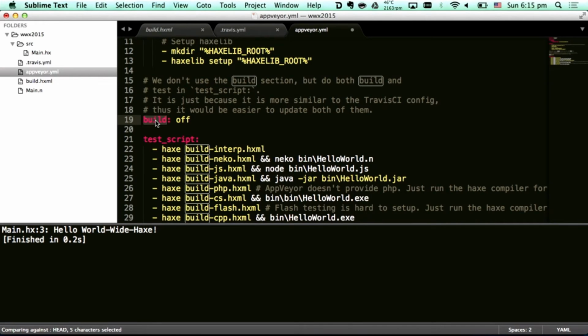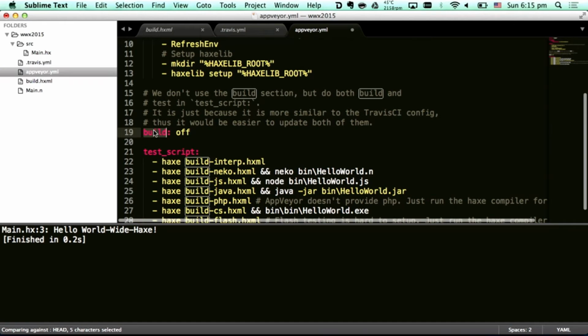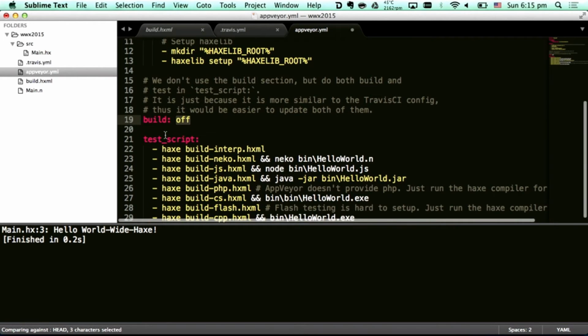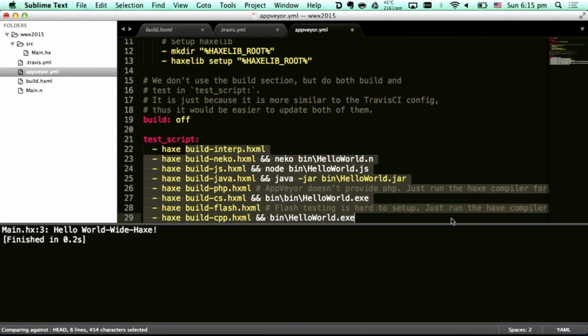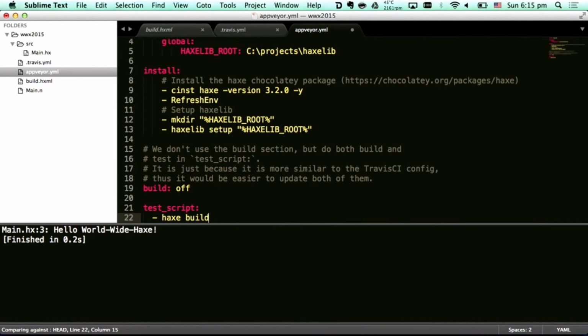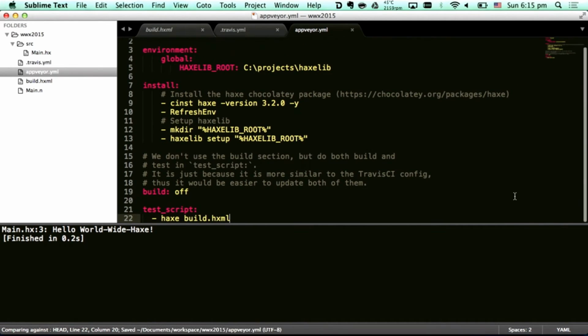And then there are two different stages which are different than Travis CI. In Travis CI, we have the install and then script sections. In AppVeyor, they call it install, and then they have a build section, and then they have a test section. But we just do everything in the test section, so we tell it to just do nothing for the build section. So what we do is to run haxe build.hxml. Basically, yeah, that's it. That looks correct to me.